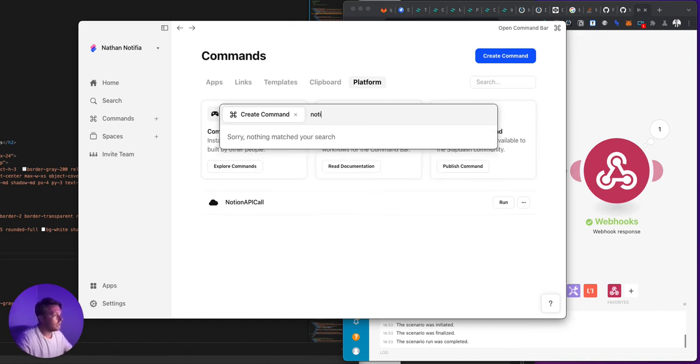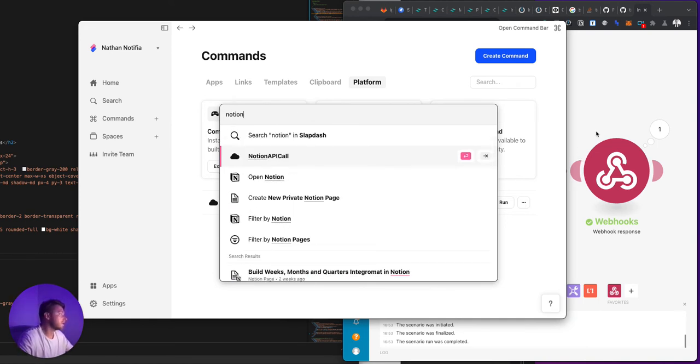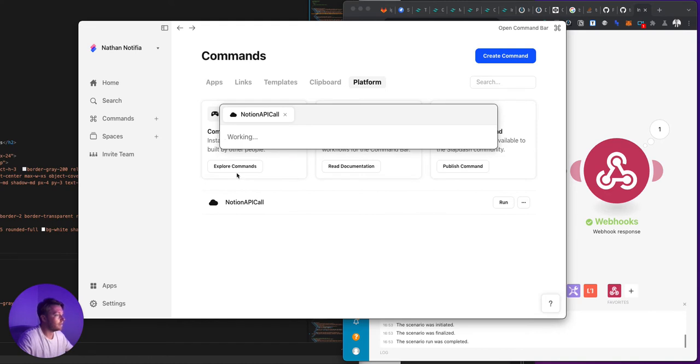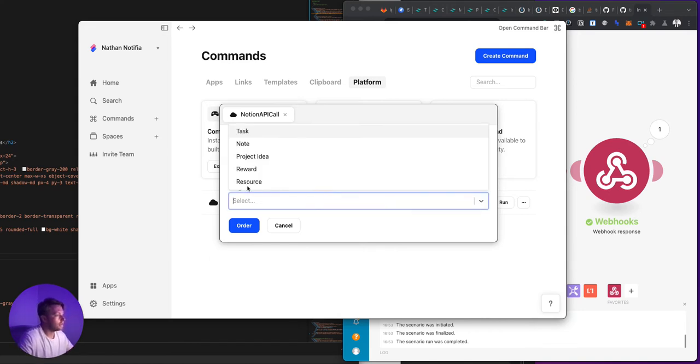But what I have done is set up something similar to what we just did with shortcuts, which will trigger an API call to Notion. I can add in make more YouTube videos, and I can choose whether this is a task, a note, a project idea, a reward, or a resource. These are the 5 key databases that keep my Notion system ticking over, and I'll make a video on all of those as well, because the Notion system is absolutely unbelievable. It's another thing that I couldn't live without, since I've built on top of it so much.